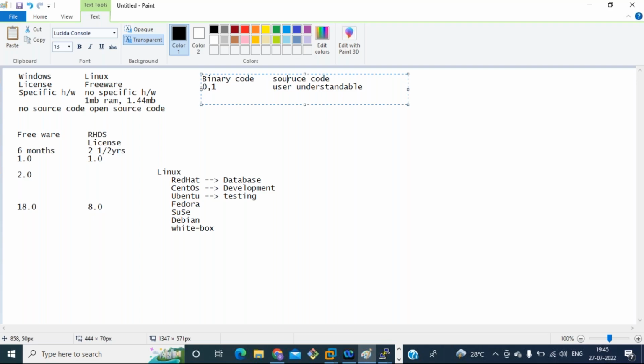Basically, Linux is not a proprietary operating system. Windows is the proprietary operating system. Who is the proprietor for Windows? Microsoft. Who is the proprietor for Sun Solaris? Sun Microsystems. Who is the proprietor for HP Unix? Hewlett Packard. IBM AIX, IBM. All these are proprietary operating systems. They never give the source code to the end user. But Linux has no proprietor.